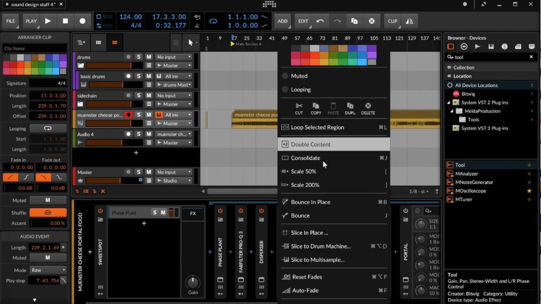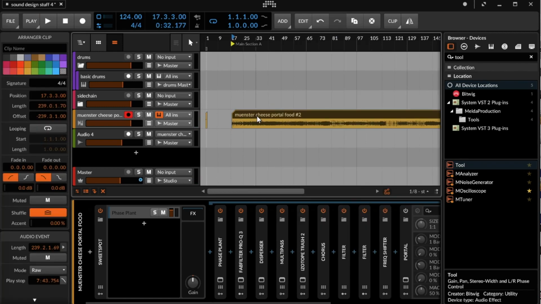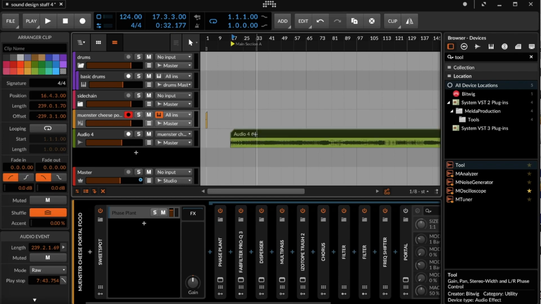But if I wanted to, I can right-click over here and go into bounce in place, and bounce in place again and again if I wanted to. The neat thing about that is I don't have to freeze and flatten the track. I can also suspend these apps if I want to, but it's a great way to get in the habit of doing a resampling chain.